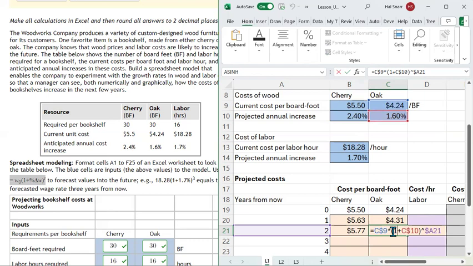We're going to raise 1.016 to the second power and then multiply that by 4.24. So this is a 2.4% increase on that. This is a 1.6% increase on that. This is a 2.4% increase on that. And this is a 1.6% increase on that.